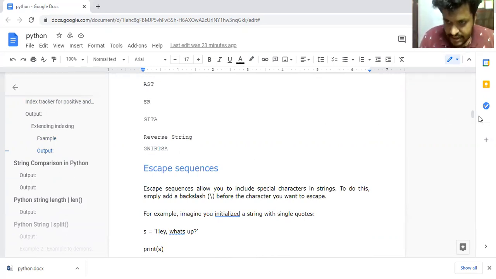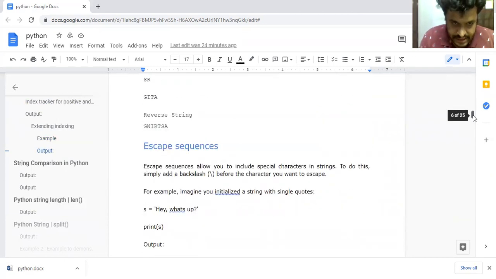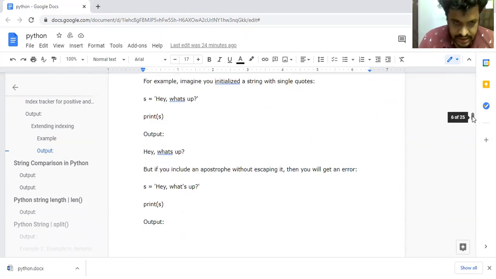Now another important thing is the escape sequence. This escape sequence is an important topic that you need to know. We can study this with the help of an example. Look here, we stored S is equal to Hey WhatsApp. In some cases we need to use a single quote in between. Look here, if we want to print this line, Hey WhatsApp, with an apostrophe in it.